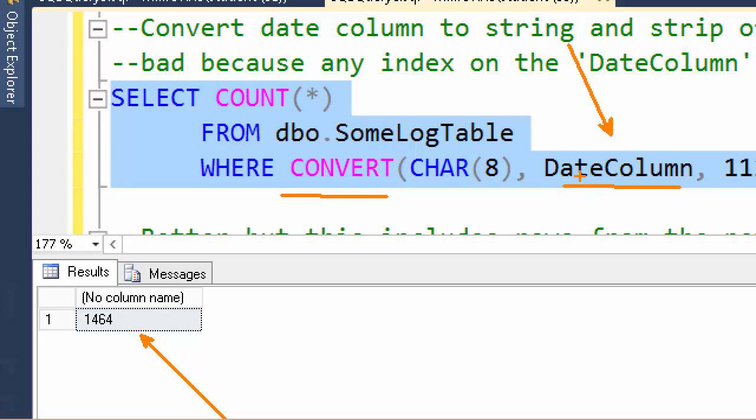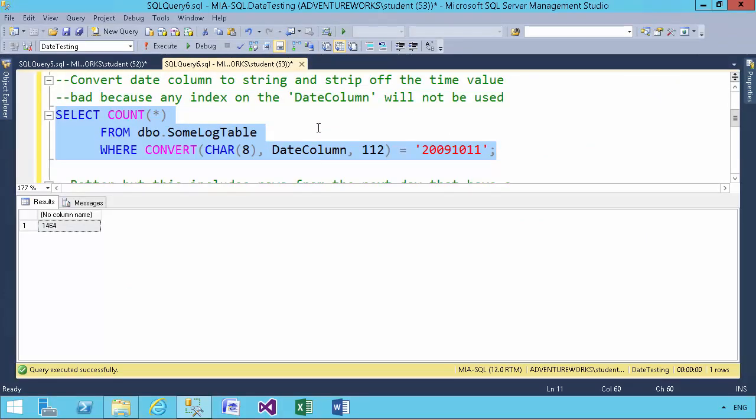And a little bit later on in this demonstration, I'll do a comparison with this query and a query that allows SQL to use the index just to get a performance comparison. But that's what's wrong with this query: again, any index that I might have, SQL's not going to be able to use it because of using the conversion function around the column in the where clause.